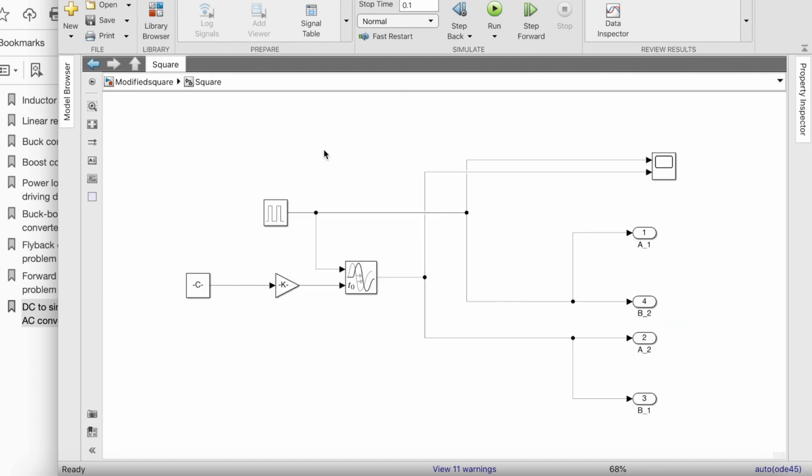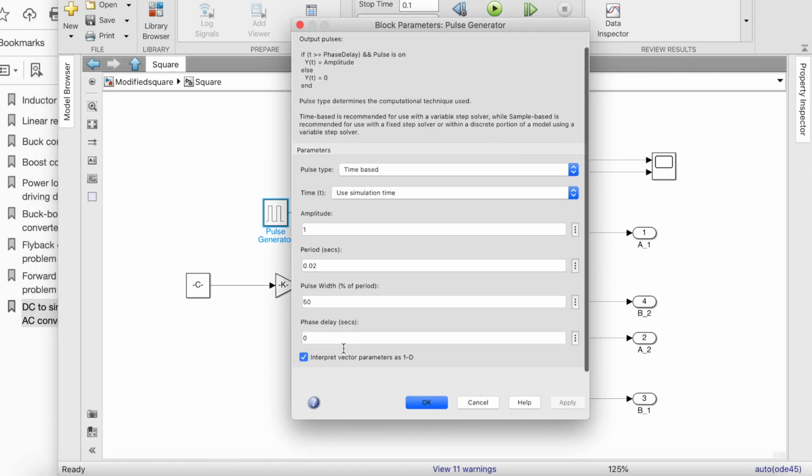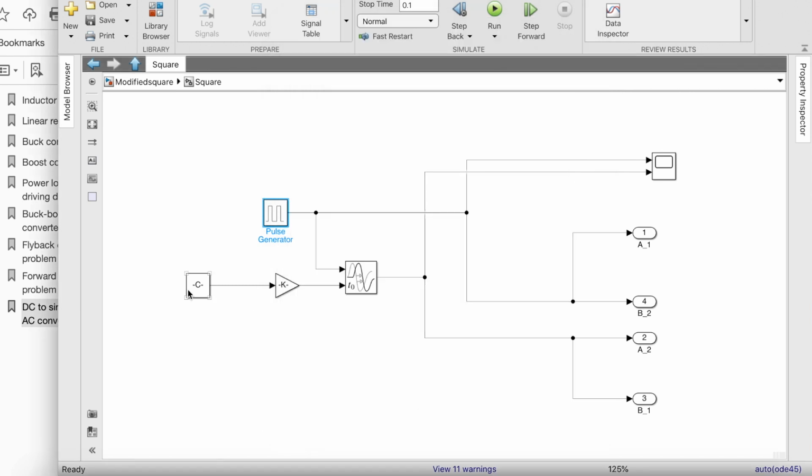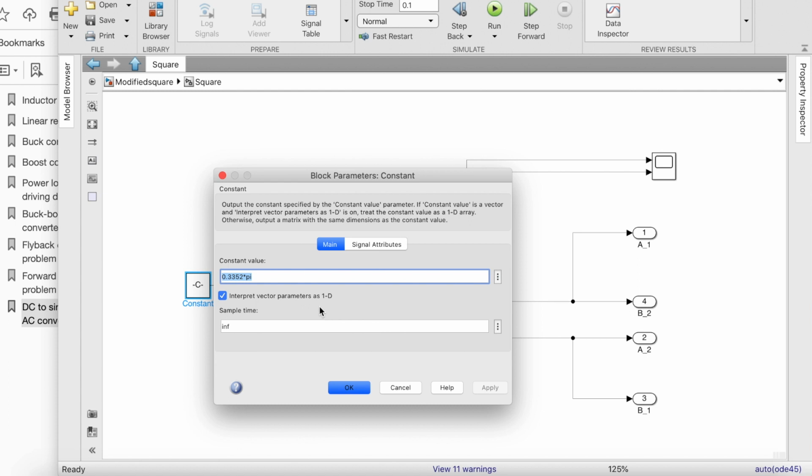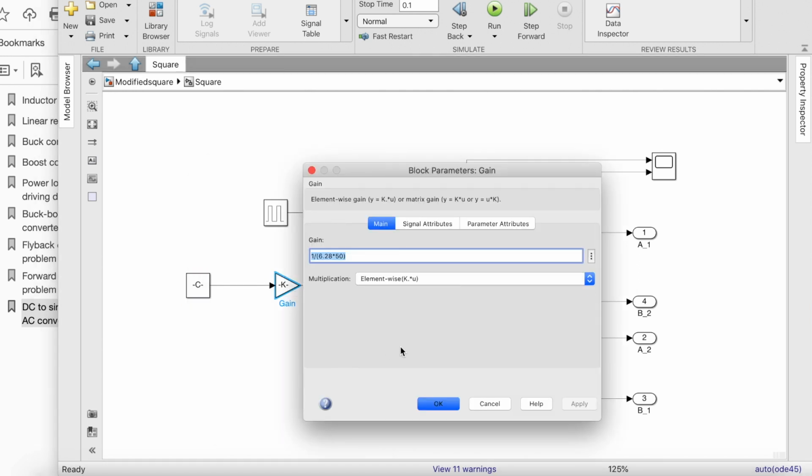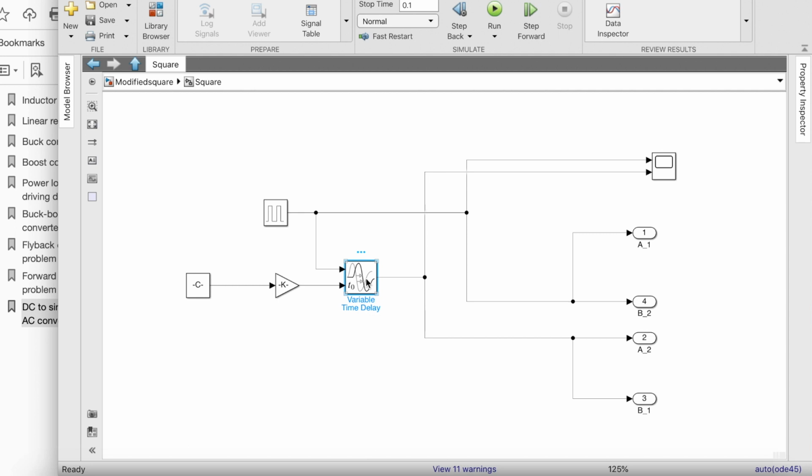In the switching pulse block, we can see that I first use a pulse generator to generate a pulse width of 50%, and this period is 1 over 50 Hz. And here is the phase shift as we just calculated. I directly use the value we calculated here. By multiplying by this gain, we convert this value into radians per second and apply it to a variable time delay, so we can have our control signal on each switch. This signal is applied to A1 and B2, and the delayed signal is applied to A2 and B1.